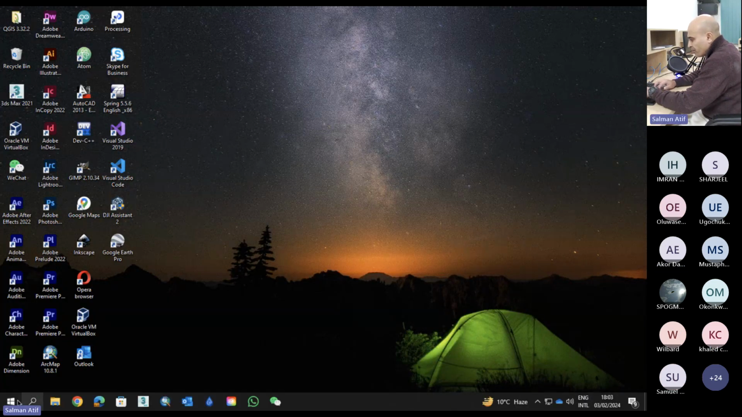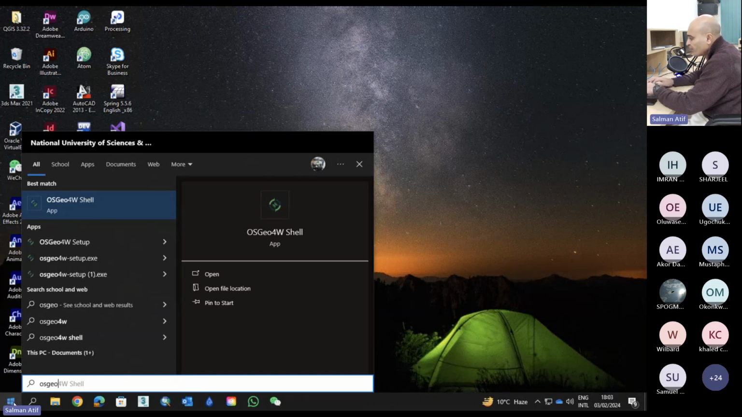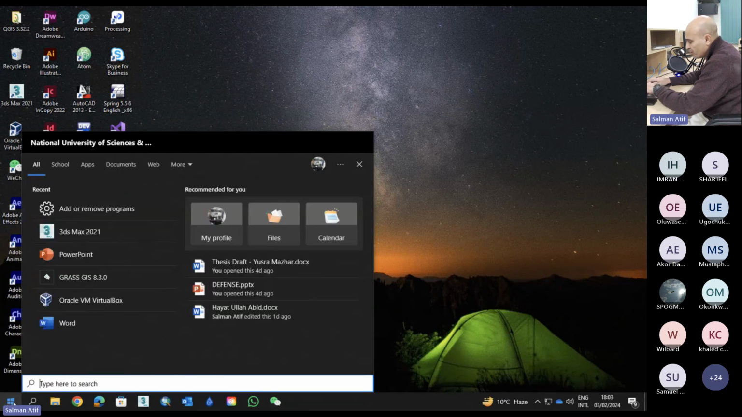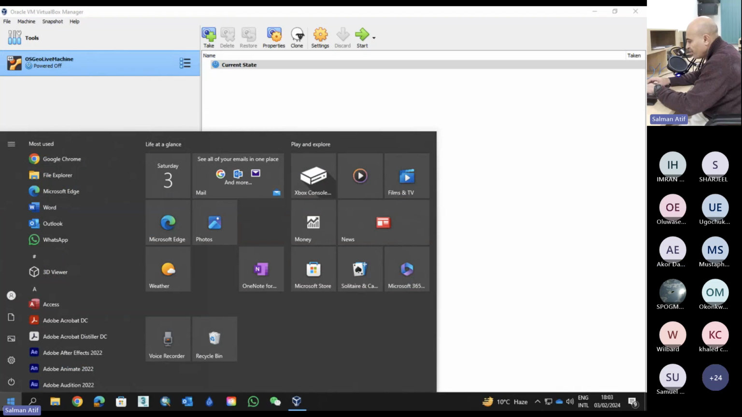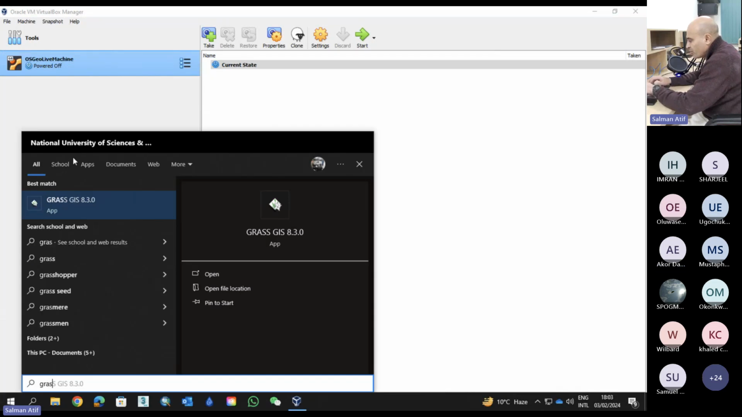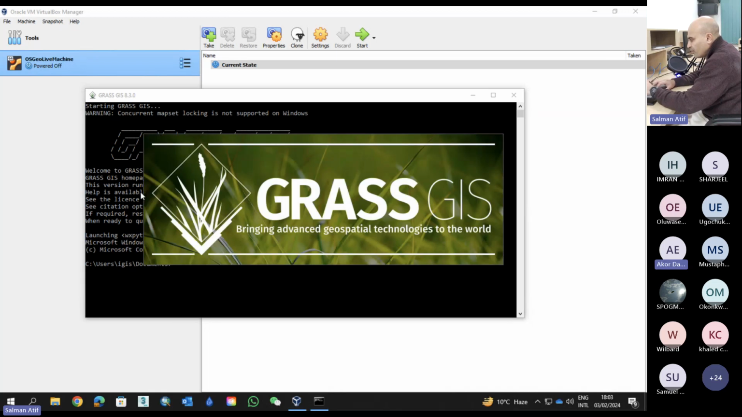Here we're going to look at our OSGeo Live. If you don't have your OSGeo Live virtual machine, it does not matter. You can work on OSGeo shell, and you can just go into your Windows and click on GRASS GIS, and it will start. So if you're working on Windows, this is how it's going to be.